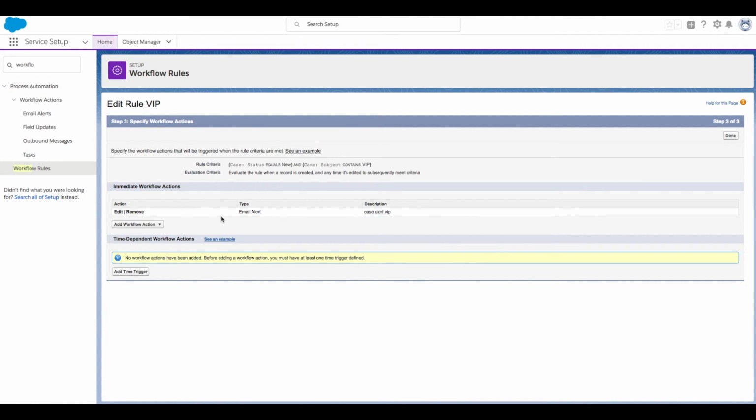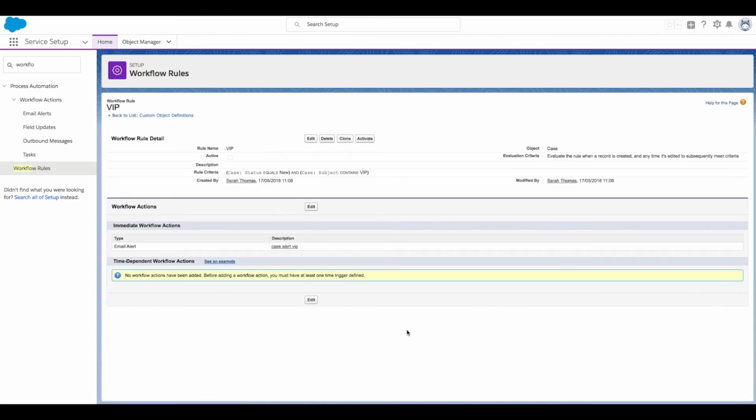You can see now that our email alert has been added under the Immediate Workflow Actions section. So to finalize your setup, click Done. The last and final step is to activate your rule by clicking the Activate button. Great work! You successfully created a workflow rule.